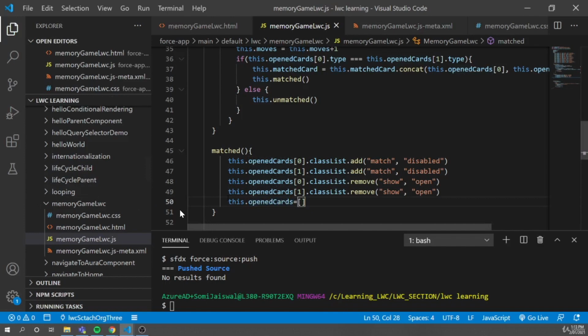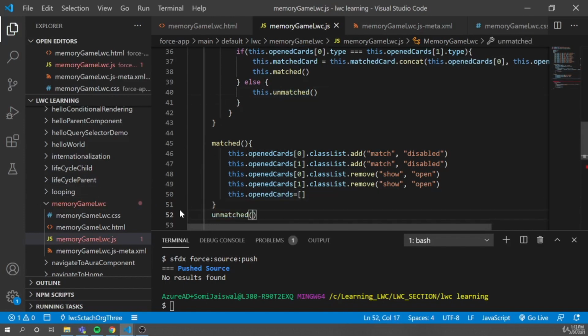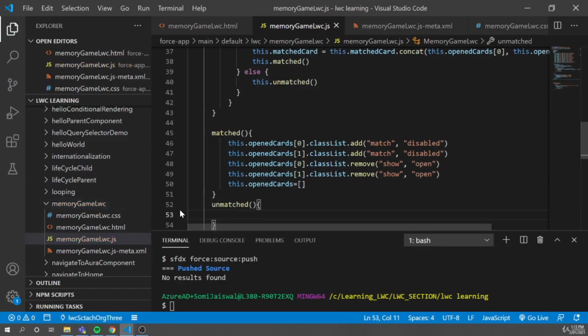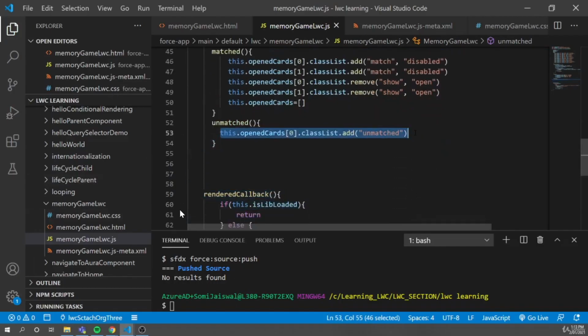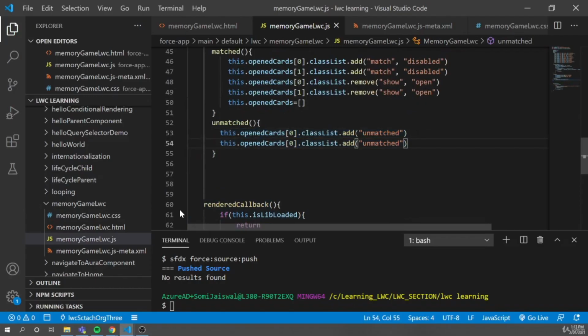And in the other method, that is unmatched, what we're going to do here is, we'll say if it's not matched, just add a class unmatched, and to the second card as well you add the class unmatched.